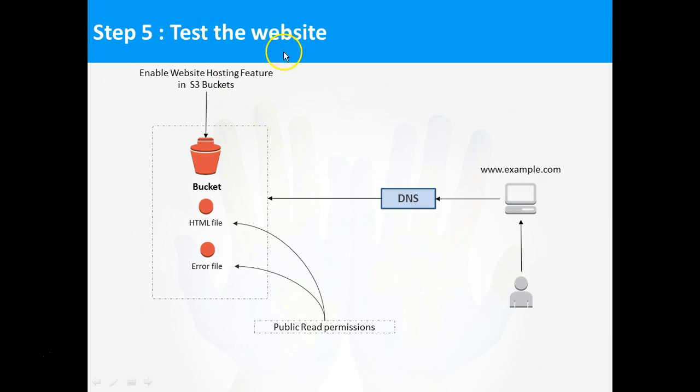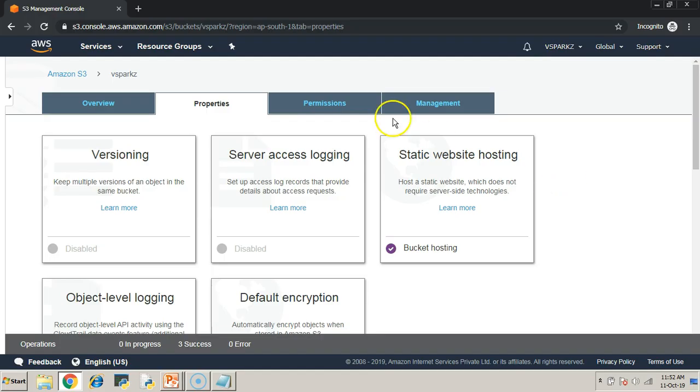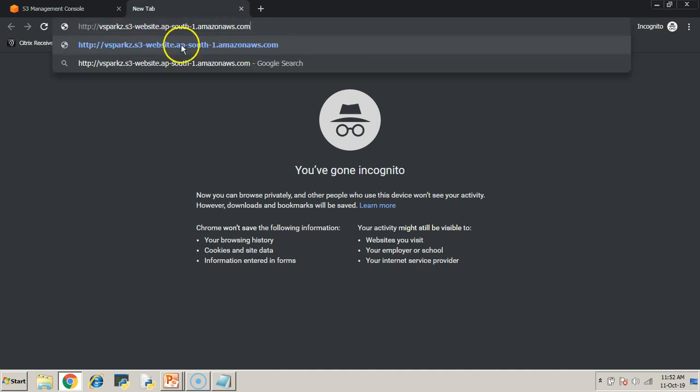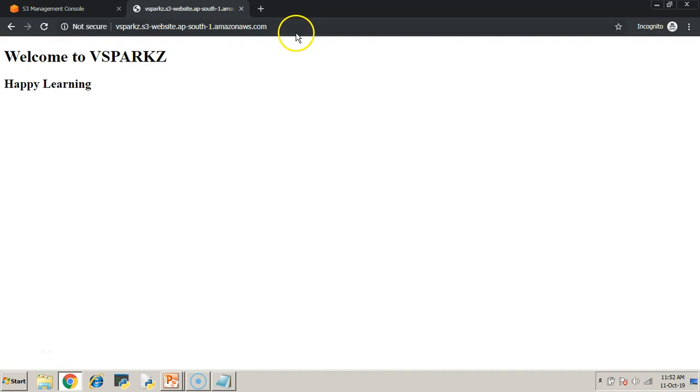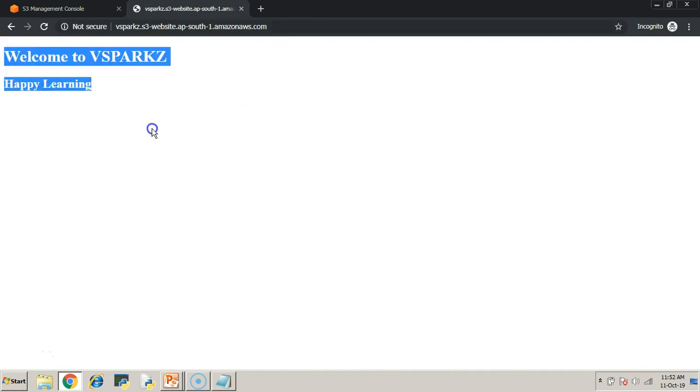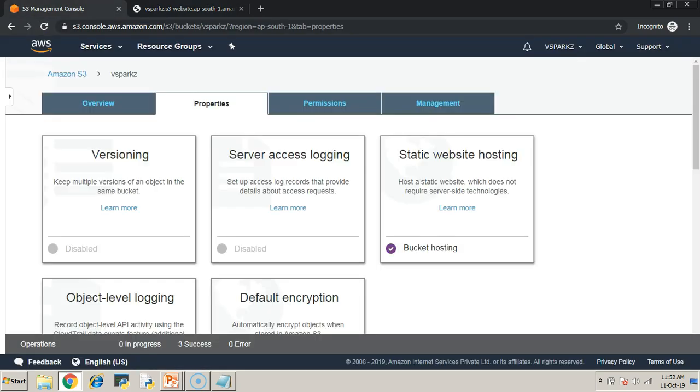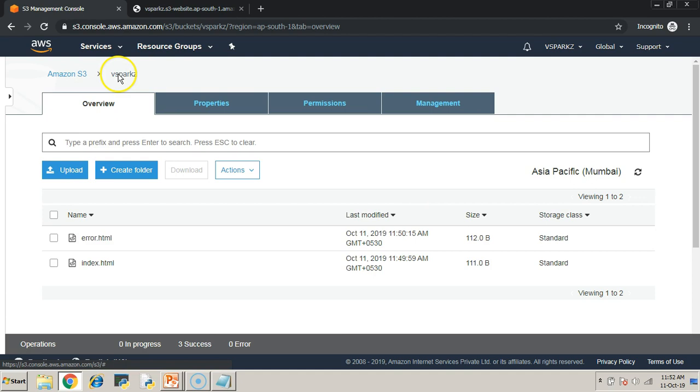Now we are going to test the website. Copy the endpoint URL from the bucket, paste it in your browser and hit enter. That's it. You got your web page displayed. Welcome to VSPARKZ. Happy learning. If there is any problem with your website, our error page has to get displayed.